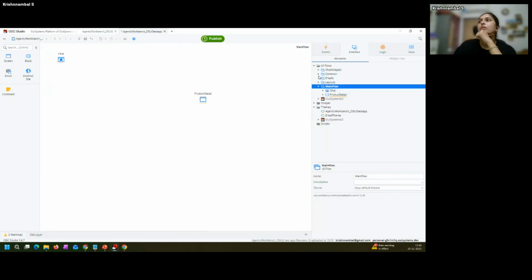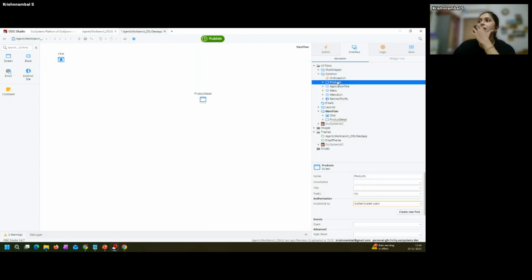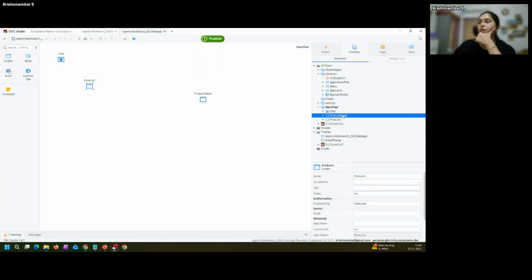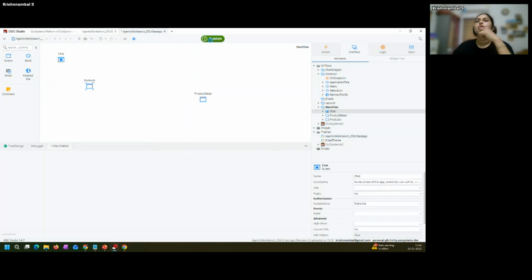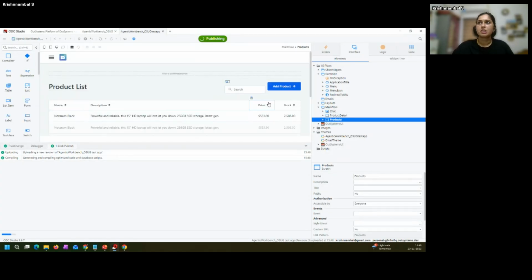Okay. It would have created both the product screen and the product details screen. Let it be accessible to everyone. Okay. Publish. So once this is published, we will see the price of every product, description of it. We will validate if the response provided by the agent is correct or not with whatever this table shows.